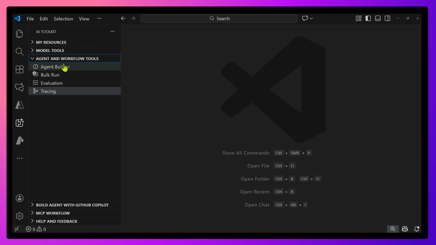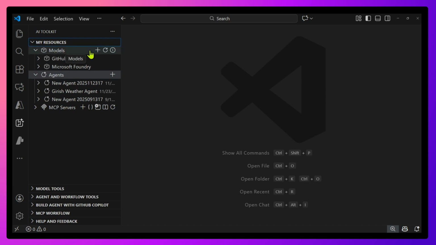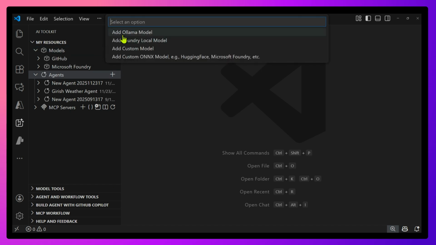Then we have agent and workflow tools, which comprises agent builder, bulk run, evaluation, tracing, build agent with GitHub Copilot, MCP workflow, and help and feedback. So if I go into my resources, here I have an option to add a model for remote inference. If I click on add model, I have an option to add multiple models which have been configured within this application: Ollama model, Foundry local model, custom model. I'm not going to create any of these, but I'm going to show you all the options that are available.